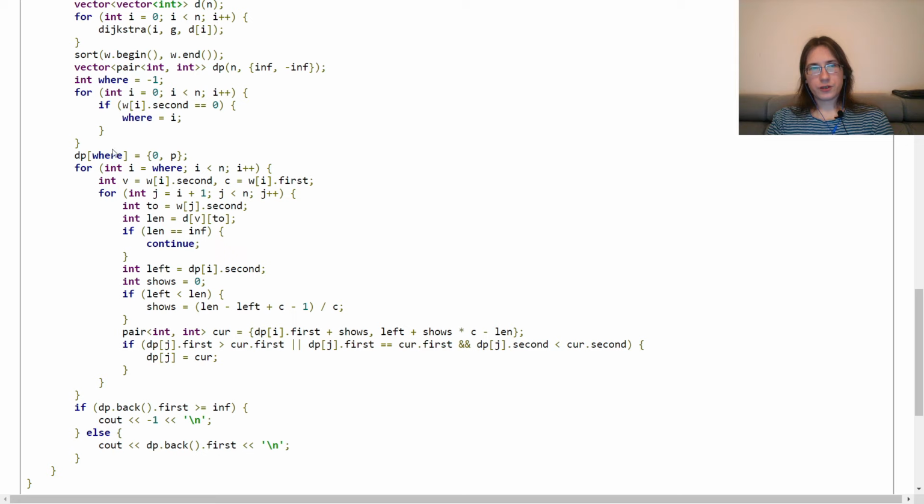In my code, we store dp of I, where I is the position of vertex in the increasing order, not in the original order. So where is actually the position of the first point in the order of increasing prices? The base state is when we are in the first point, we performed 0 shows, we have P spare money. And then starting from there to the right, we try to transit from point I to all the possible points J to the right of it.